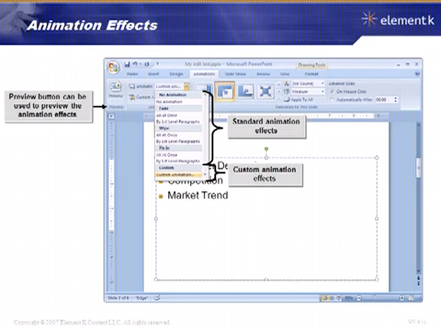Now, some of the more common animation effects is to have one bullet come in at a time. So you can talk about the first bullet and then have the second bullet appear and then the third bullet appear. Another common one is to have bullets dim out once you've talked about them so that the next one in line is going to be lit up. But you can also do animation effects on any object within the presentation.